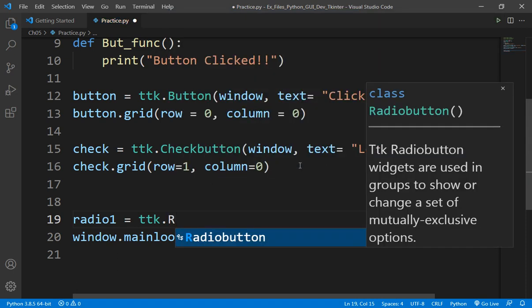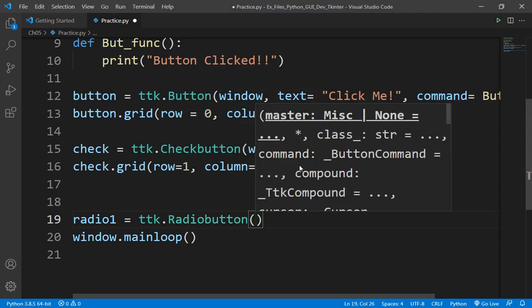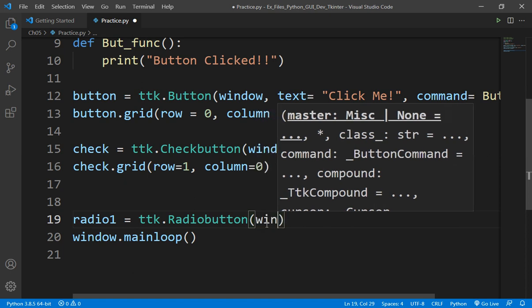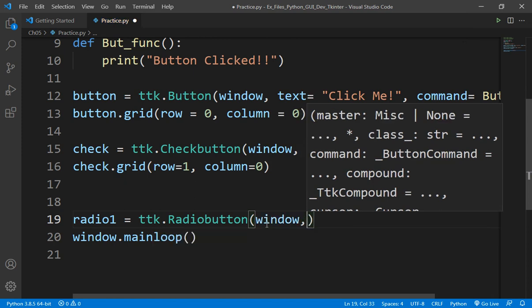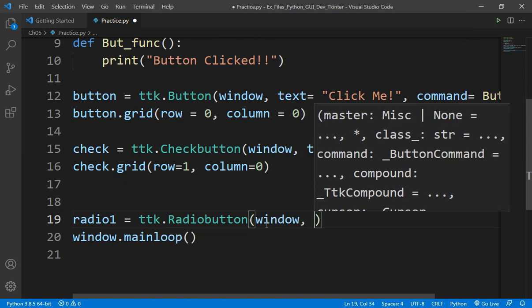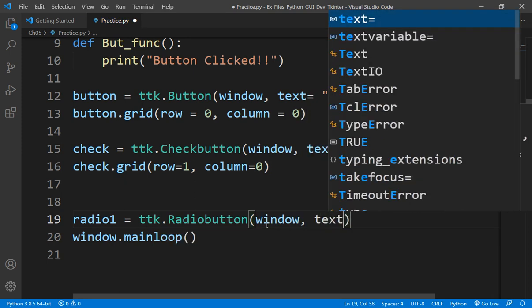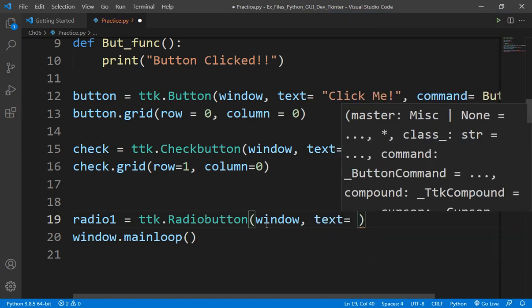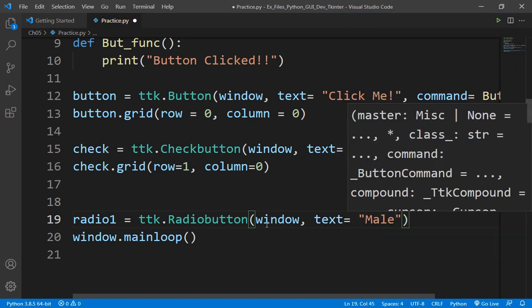Right. So to make a radio button, first we will make a variable radio 1. Okay. Now we will use theme ttk dot Radiobutton. Now we will give the variable in which our window is stored. So window. Now the text of radio button. So text of radio button, let it be male.